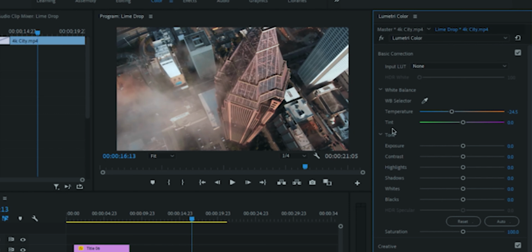Tint has been given to create skin tones and perfect whites. So you can play with the green and magenta sliders right over there. Exposure is going to be the overall brightness of the image. So I'm going to decrease it because it contains more highlights in the image.